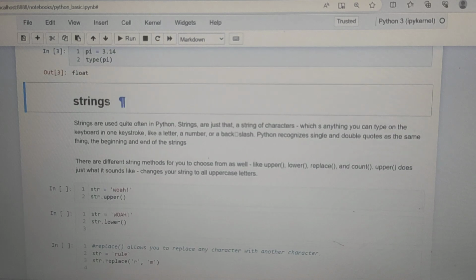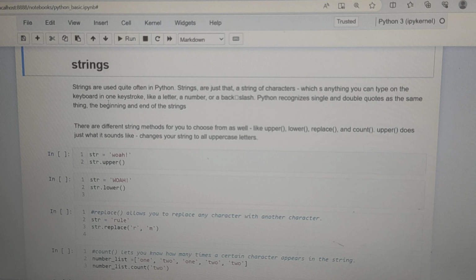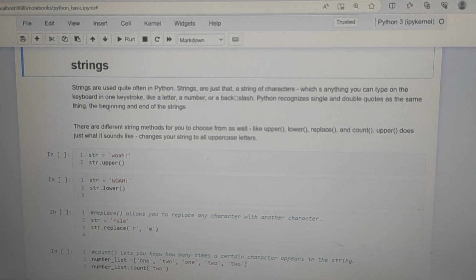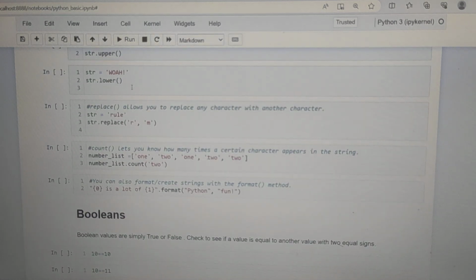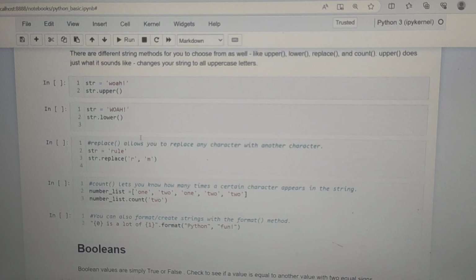Another, there are strings. Strings are used in Python. Strings are characters, just what it sounds like. Strings are letters, numbers, whatever is written in single quotes or double quotes. There are different string methods. You can use these upper, lower, replace, and count options.